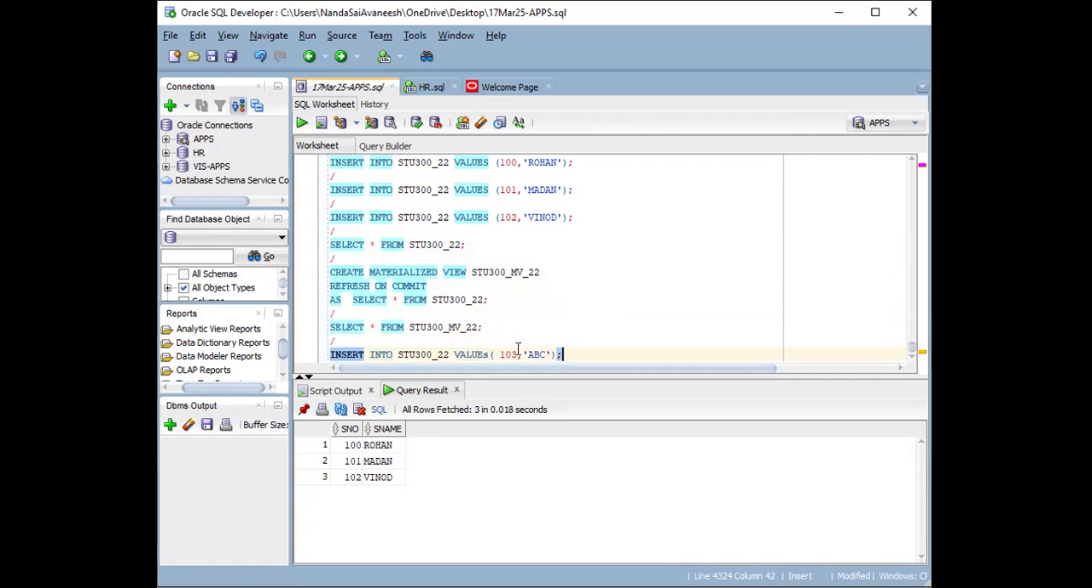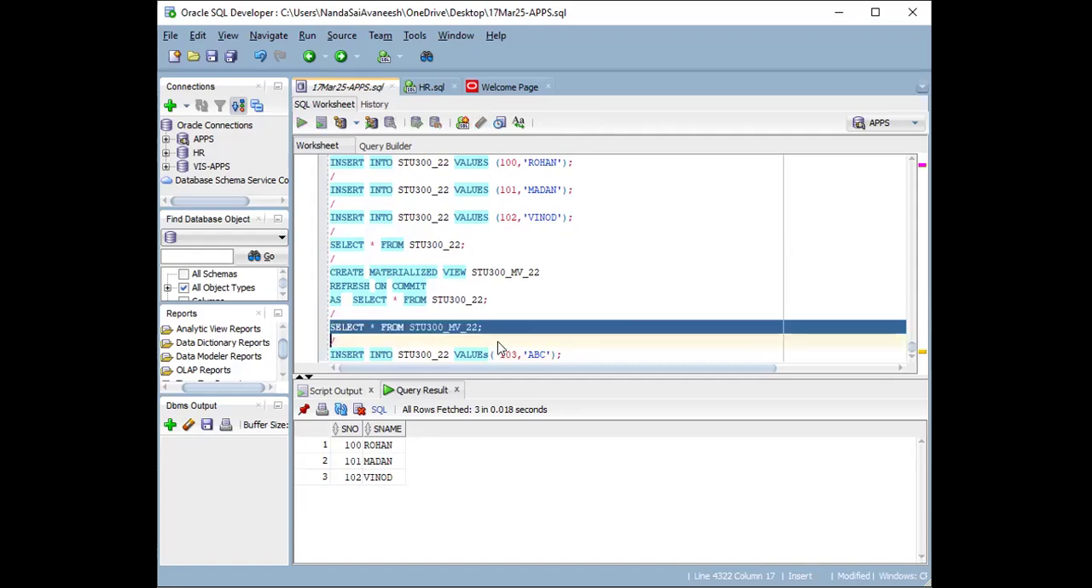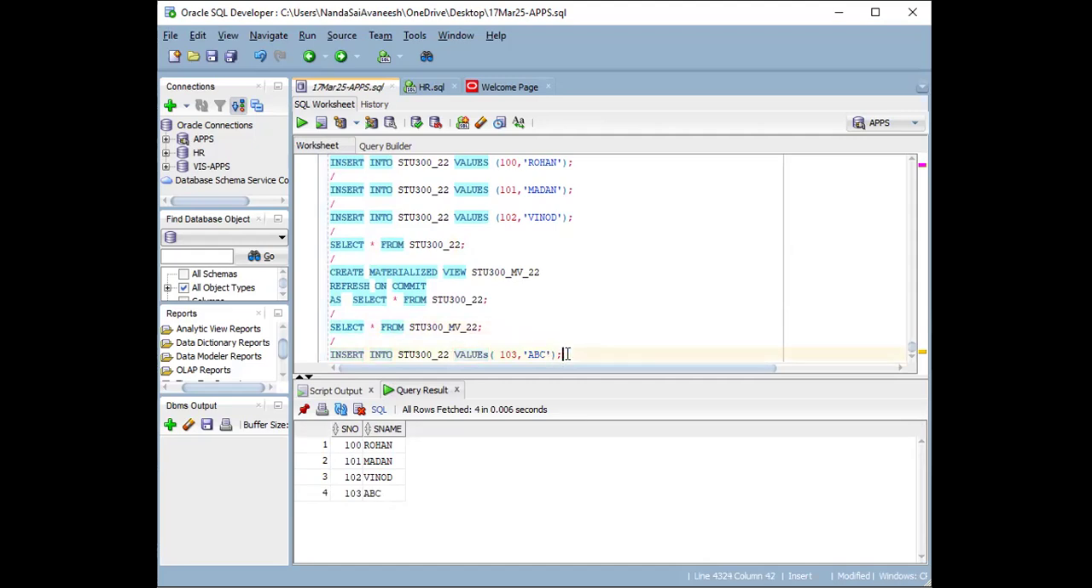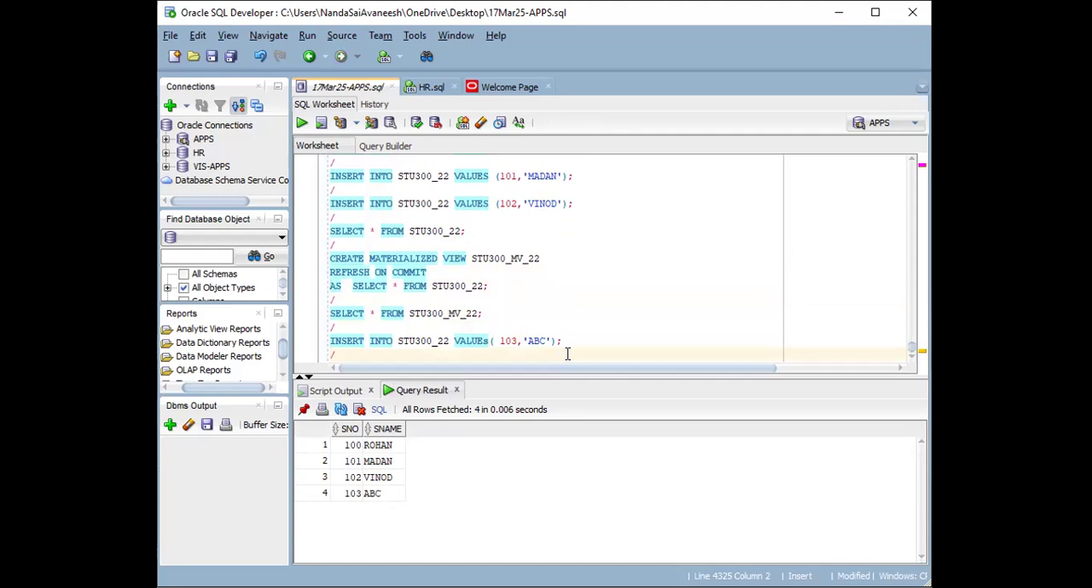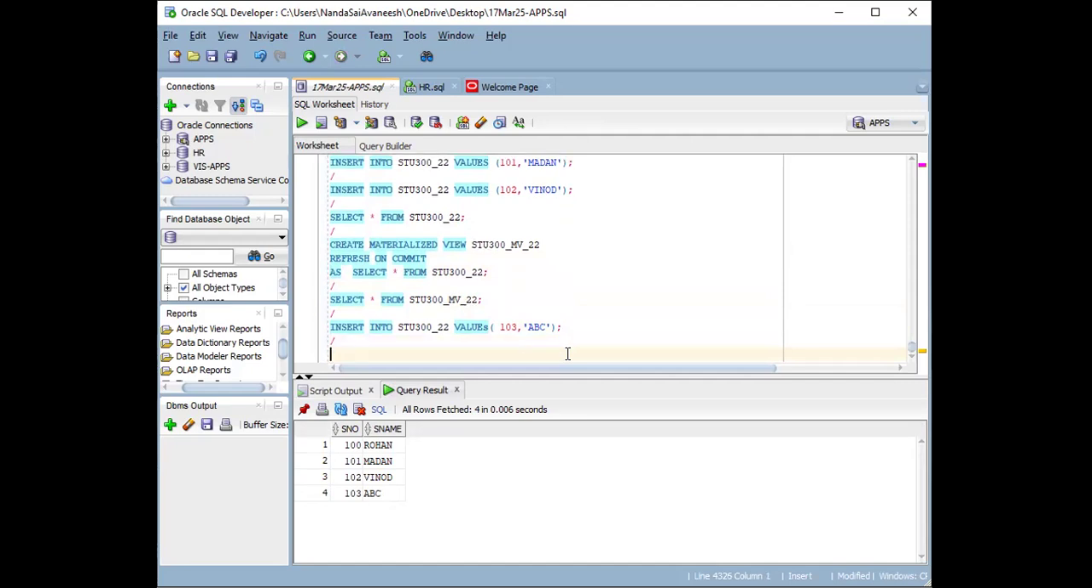When will it update? When you do commit. So you committed, now you can check this materialized view. Now this is updated. That means there are 2 methods for the materialized view refresh. One is using the dbms_mview procedure. Another is using refresh on commit while creating it. Refresh on commit means once the data is inserted and you commit, the materialized view will be refreshed automatically.